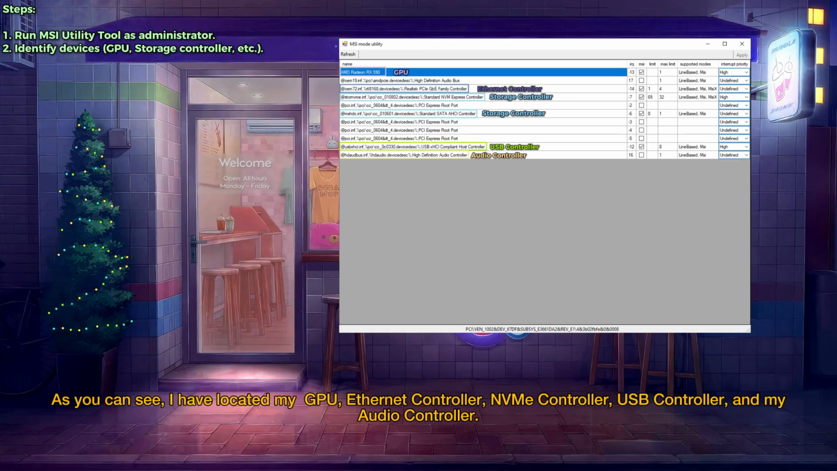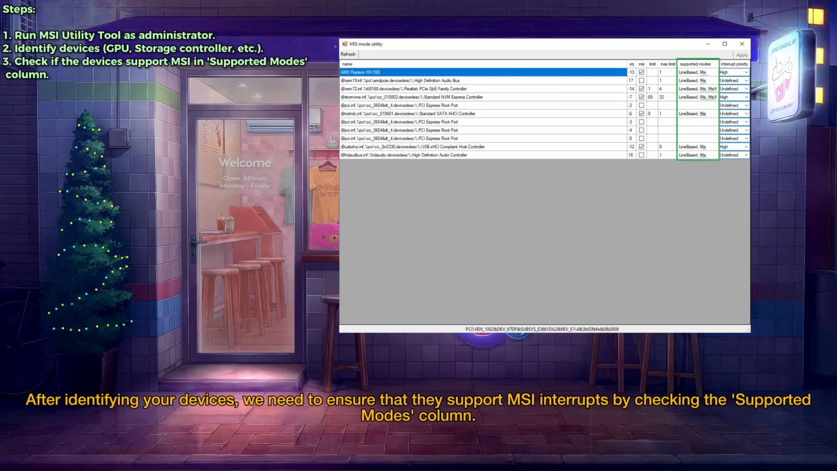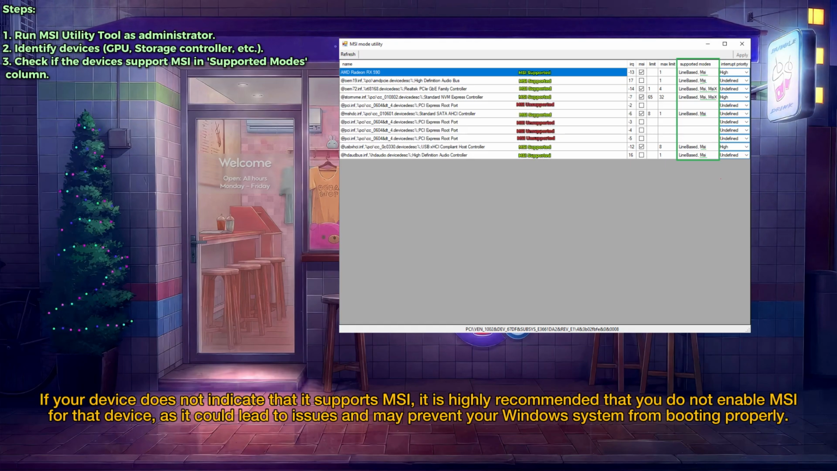As you can see, I have located my GPU, Ethernet controller, NVMe controller, SATA controller, USB controller, and my audio controller. For those who may not be familiar with it, these controllers are responsible for communicating and connecting the devices to the CPU. After identifying your devices, we need to ensure that they support MSI interrupts by checking the supported modes column. If your device does not indicate that it supports MSI, it is highly recommended that you do not enable MSI for that device, as it could lead to issues and may prevent your Windows system from booting properly.